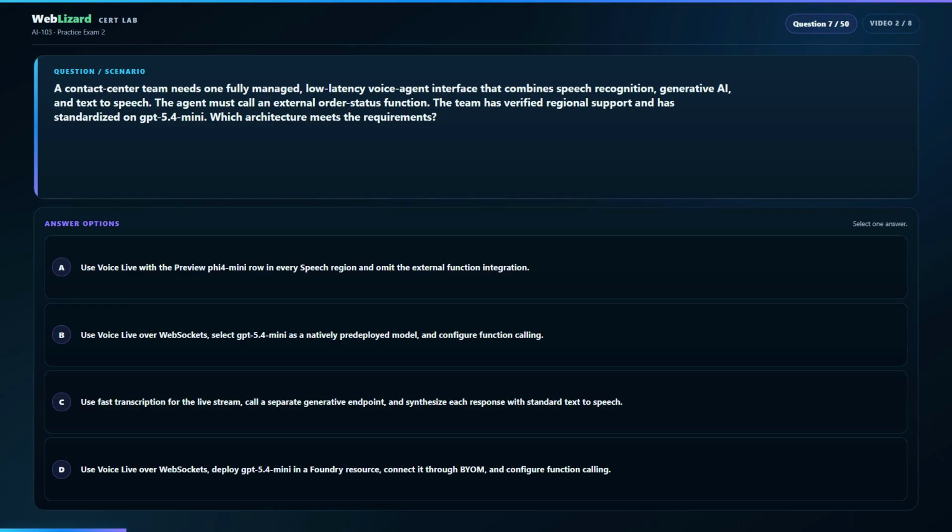A. Use Voice Live with the Preview 5.4 Mini row in every speech region and omit the external function integration. B. Use Voice Live over WebSockets. Select GPT-5.4 Mini as a natively pre-deployed model and configure function calling. C. Use fast transcription for the live stream. Call a separate generative endpoint and synthesize each response with standard text-to-speech. D. Use Voice Live over WebSockets. Deploy GPT-5.4 Mini in a Foundry resource. Connect it through BYOM and configure function calling.